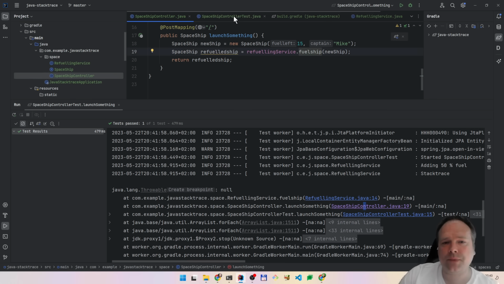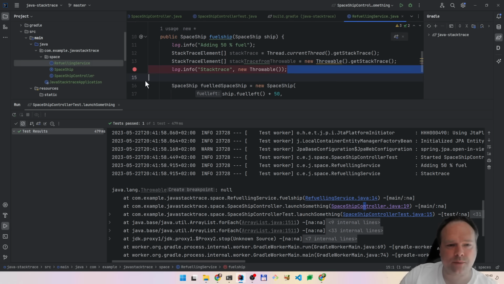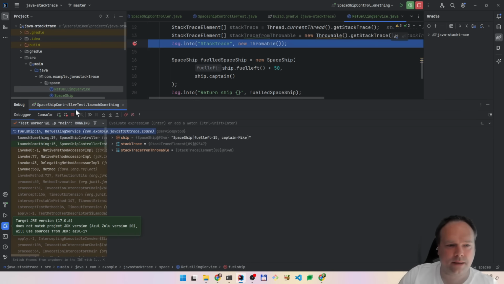Just for fun, let us see if the two stack traces are the same. So I'm going to place a breakpoint right here, and then I say debug, rerun the test. Let us see what happens now. Yes, there we have the breakpoint. So we have the debugger right here.